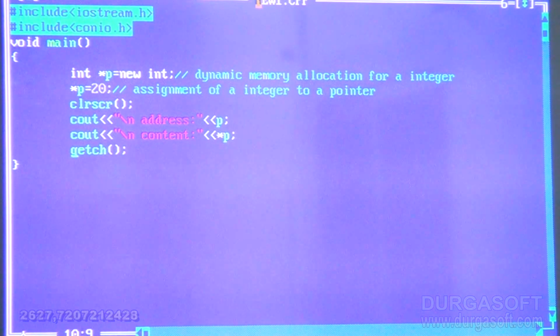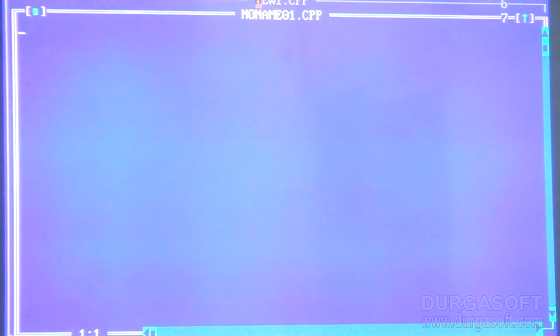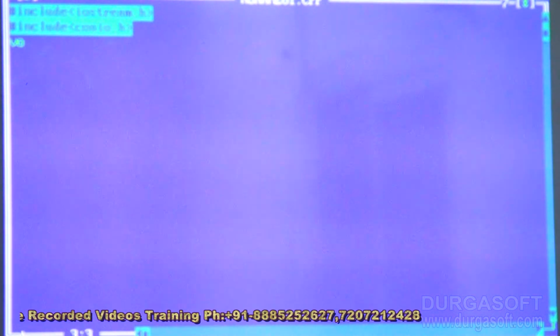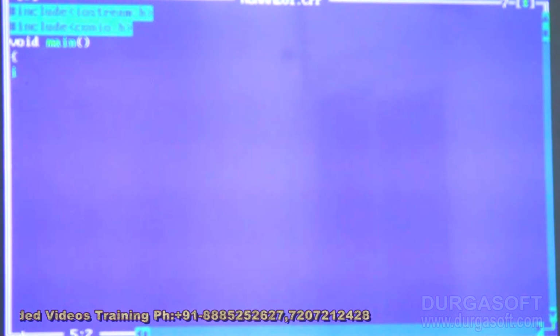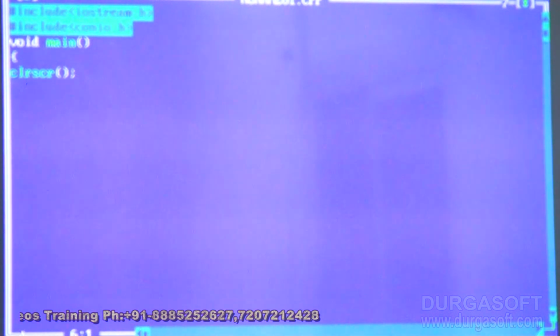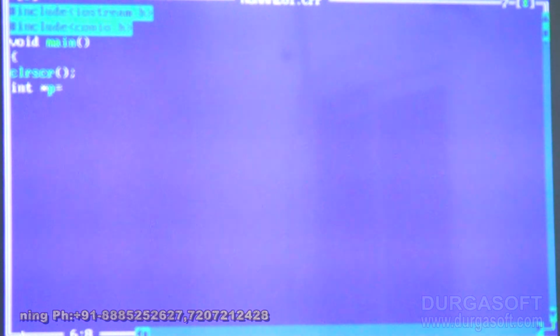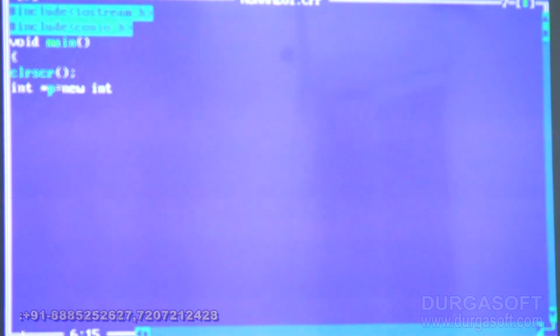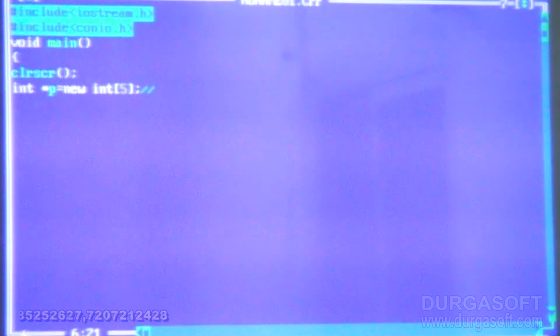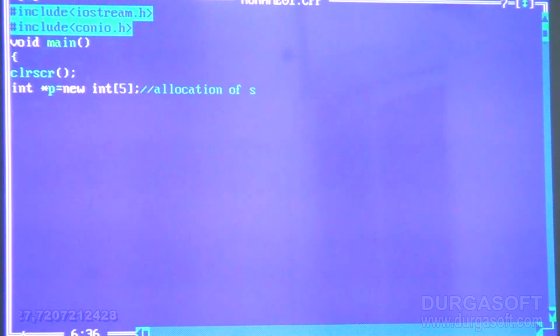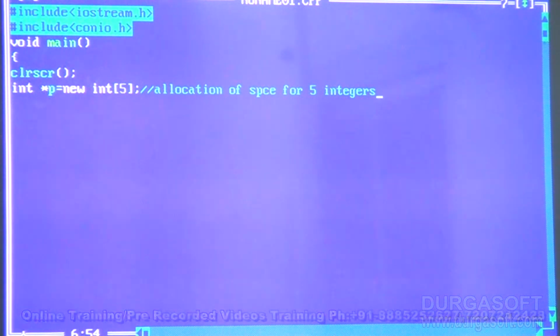Now in the same way, I will use this dynamic memory allocation process for arrays. Just have a look. Hash include iostream.h, hash include conio.h. So allocation will be like this. Clrscr is here. Integer star P equal to new integer, suppose 5 elements. Allocation of space for 5 integers.